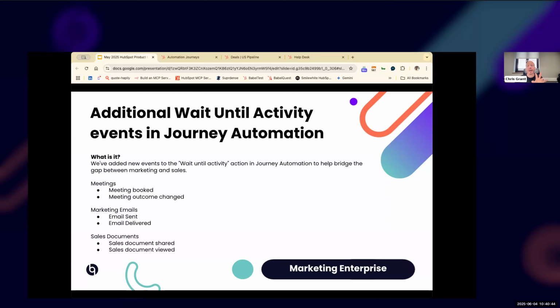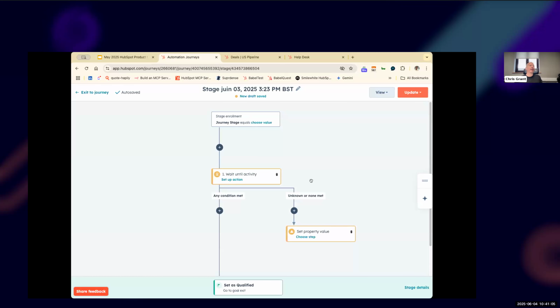I'm not going to go too far into this because I think there's probably a whole separate webinar that we could do on demystifying journey automation. I think people tend to find it a little bit tricky. But they are now adding, if you're using journeys, additional wait until activity events in journey automation. And just as a quick look, the whole concept of a journey, it's not a workflow, it's an end-to-end process that people can follow. And all we're doing is saying that we can now add a wait until activity.